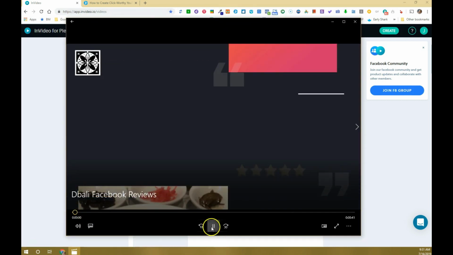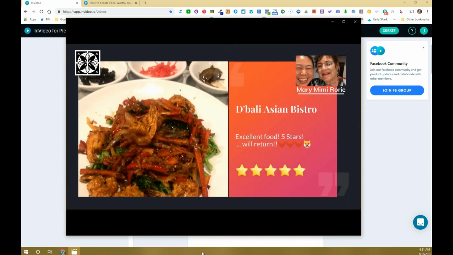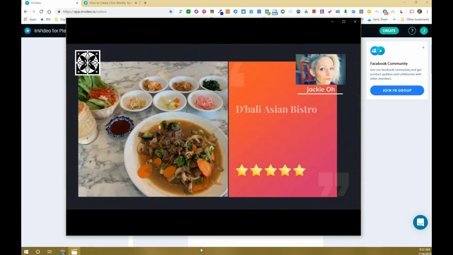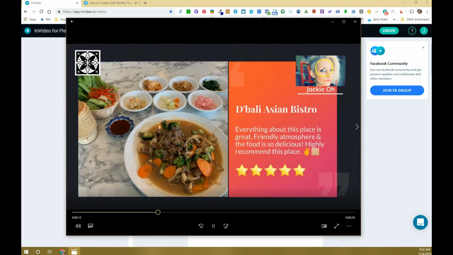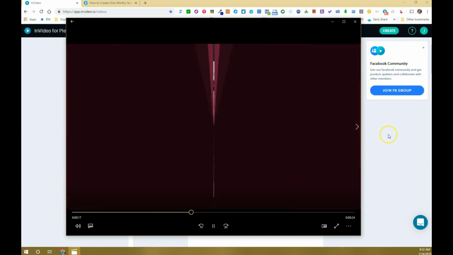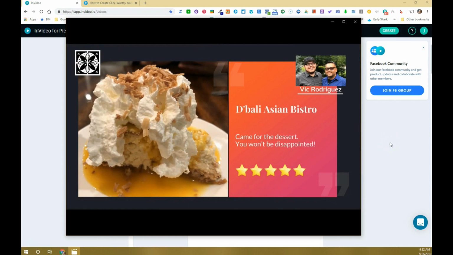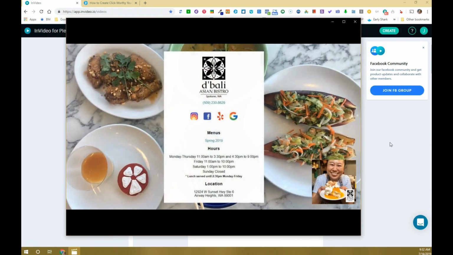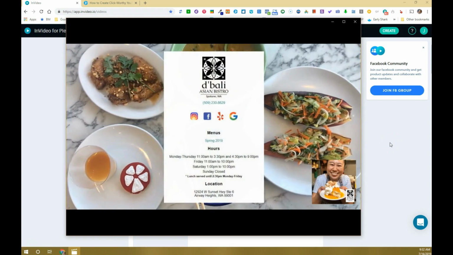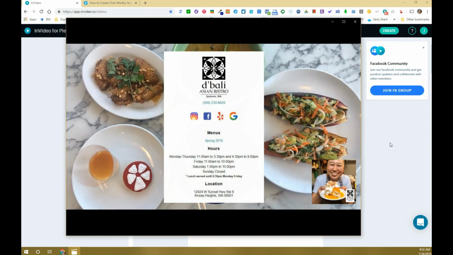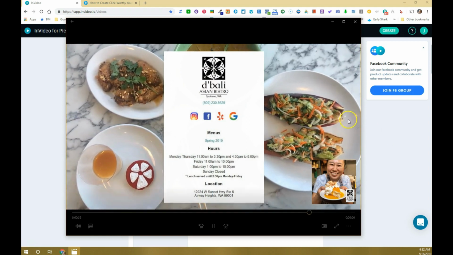And you can see how I've done it. So that's the actual pictures that they took while they were at the restaurant. That's Dabali's logo on the top left. And this is the actual picture of the person who visited and their name from Facebook. So they can see their actual themselves and they'll want to share it. So that's just one example.